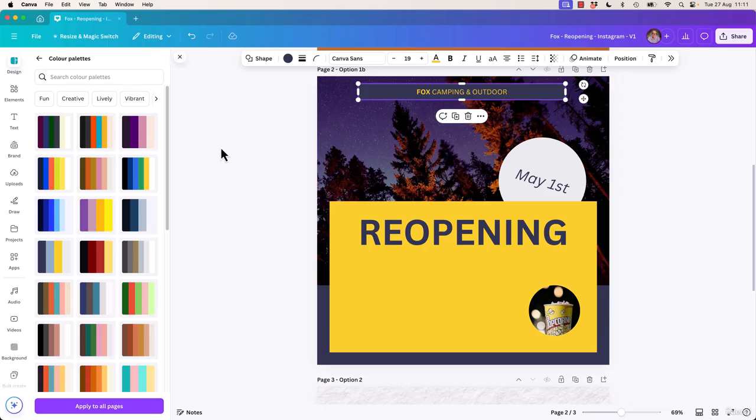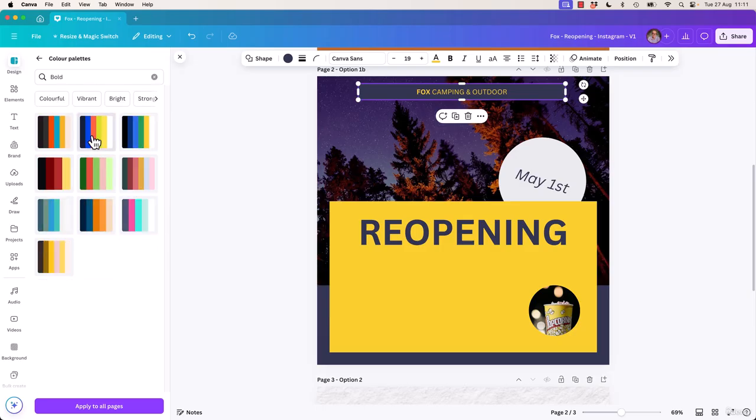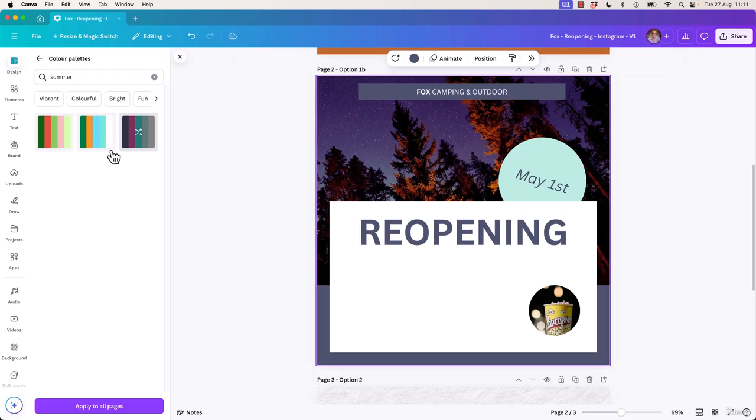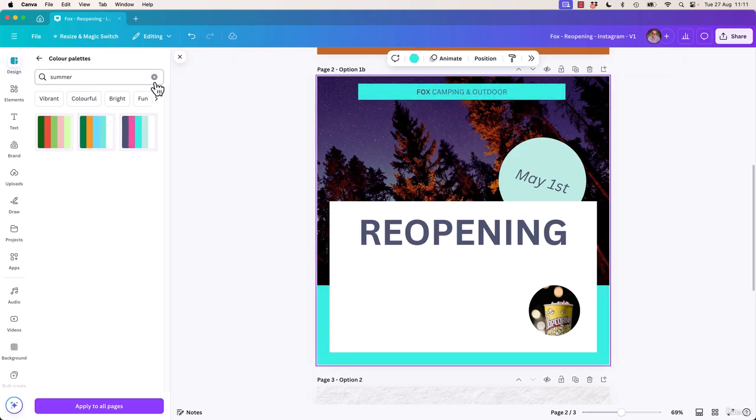So color palettes are a really handy pre-mixed set of colors that you can use. Up the top here, there are these pill buttons. You can say, give me all the vibrant ones, give me all the bold ones. You can type in here, like let's type in summer. There's not too many, I don't know, this will get bigger. I bet if you type summer in now, you'll get more than just 3. But that's a handy way of working as well.